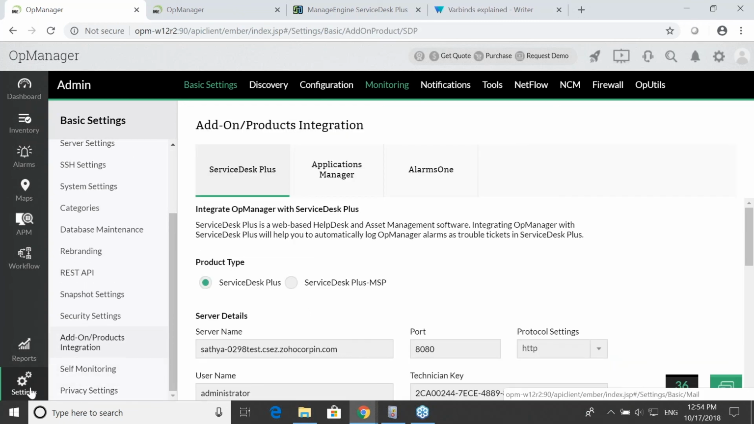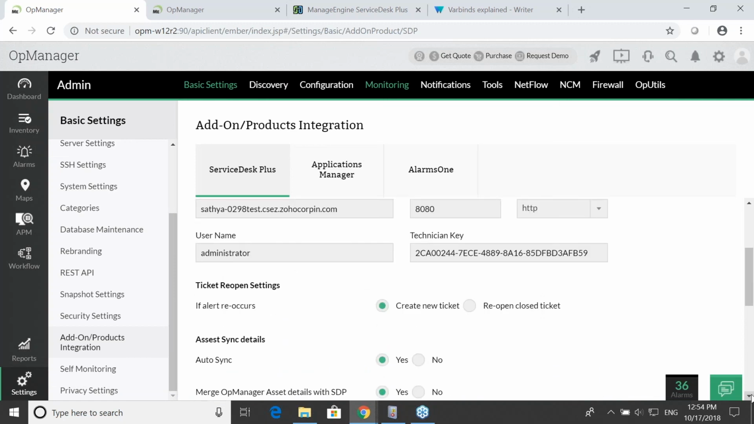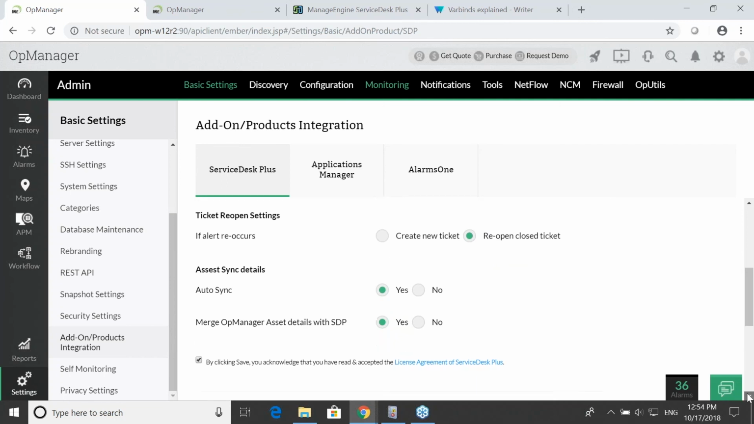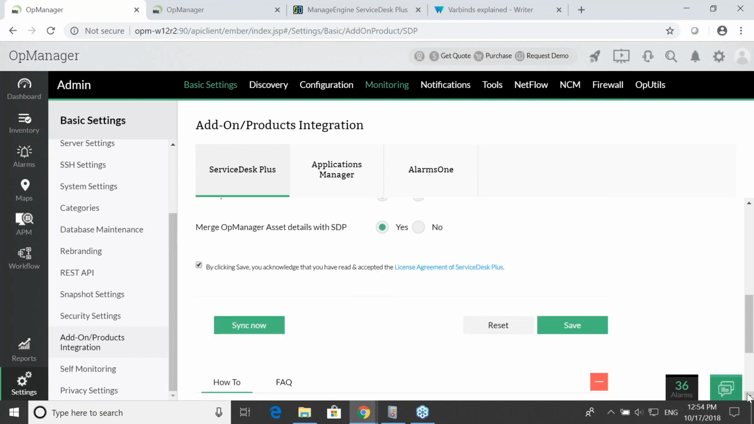When you go to settings, then basic settings, and then add-on product settings, here you will have an option called ticket reopen settings. So if an alert reoccurs, create a new ticket again or reopen the closed ticket. Our question was to reopen the same ticket if the incident happens again, time and again. So you can just select the option reopen closed ticket and then save the changes in order to take effect.